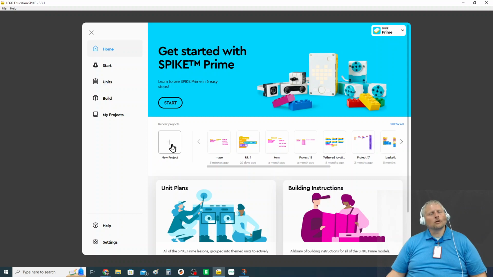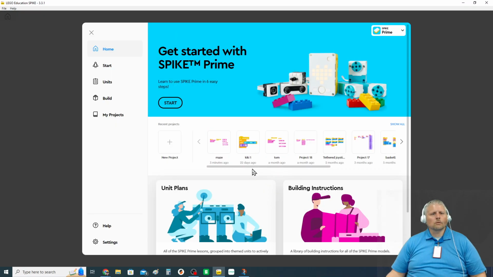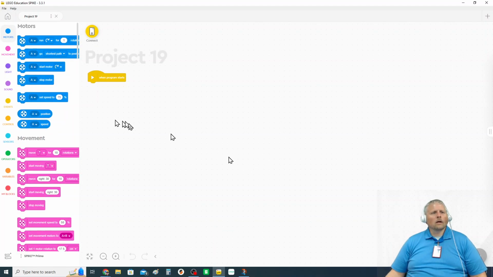I was going to use the old code, but we're going to start new because we're just going to make this. Of course, use word blocks, which is what we use in this class to program. I'm going to zoom in a little bit so you can see this bigger. The first thing we're going to do is tell our robot again how to do this.